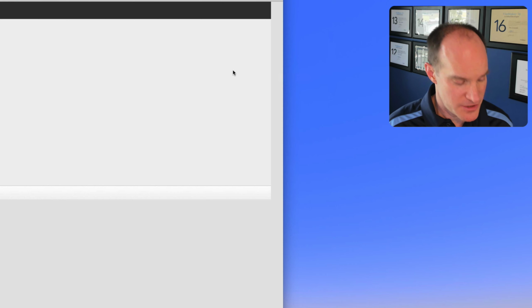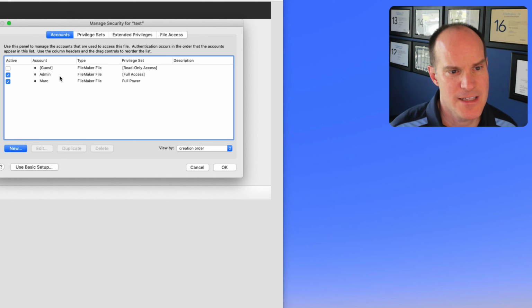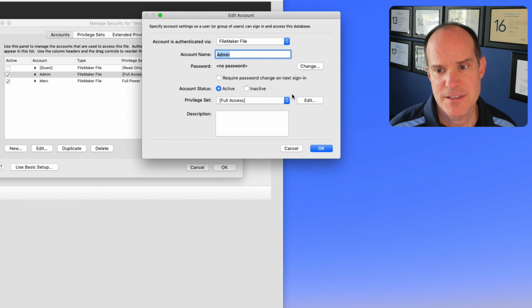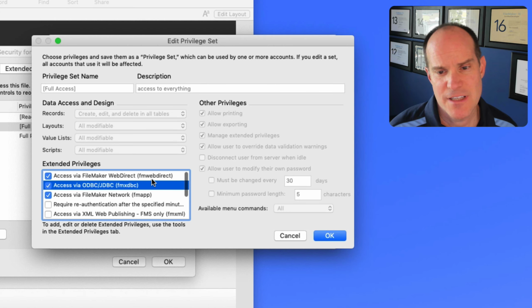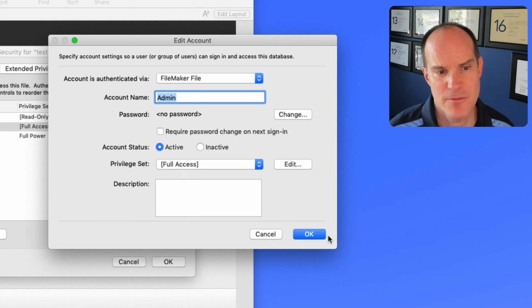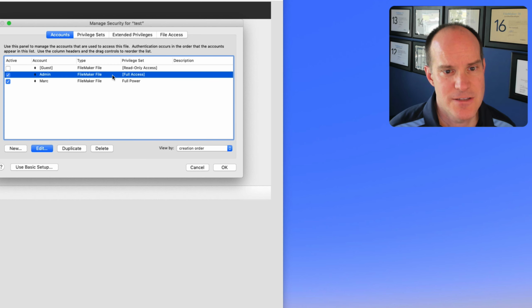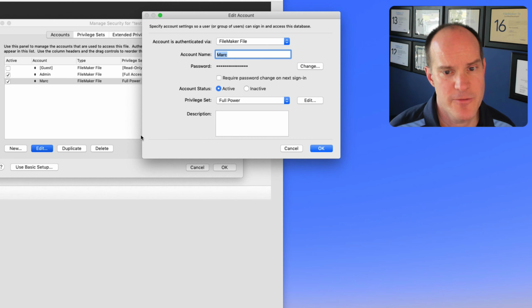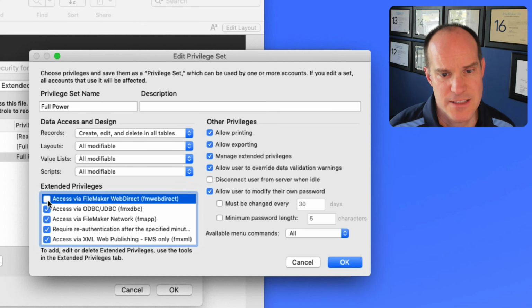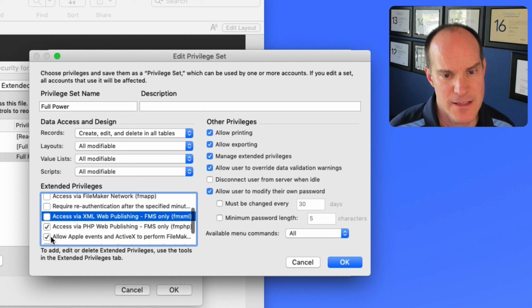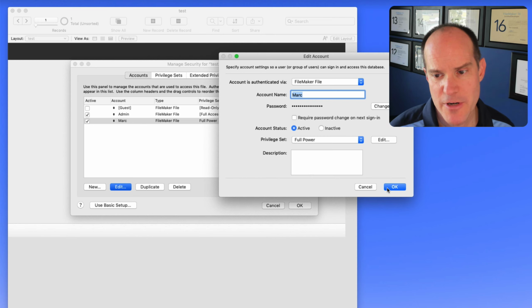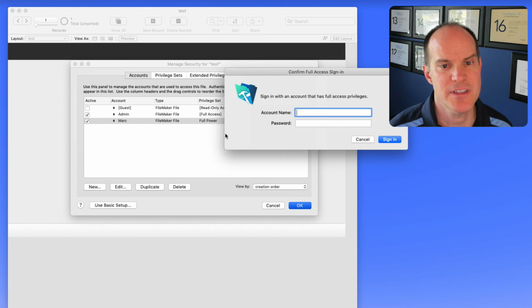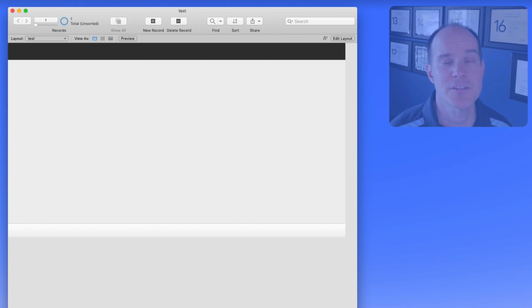Before we go too much further, let's change the account extended privileges. Let's make the admin have some interesting full access admin to the privileges. Let's say FM WebDirect, FM XDBC, and FM app. So those first 3 will be related to that full access privilege set. And then with the full power privilege set, let's just take off everything and leave just PHP. That way we know that that's a PHP only account, for example. Okay, let's run that script.